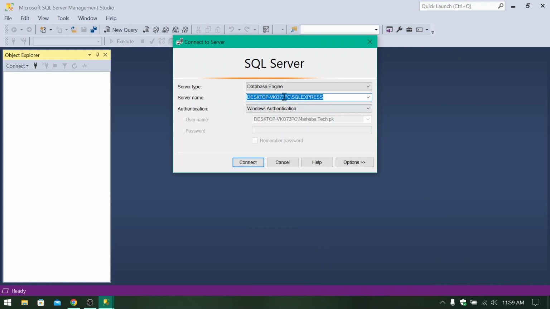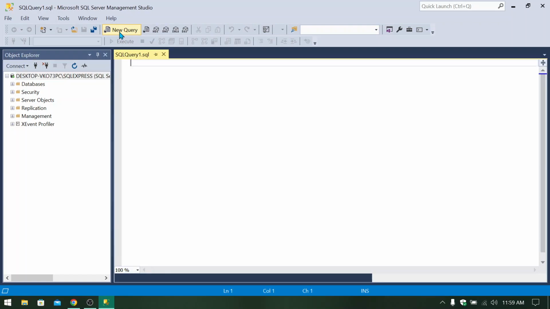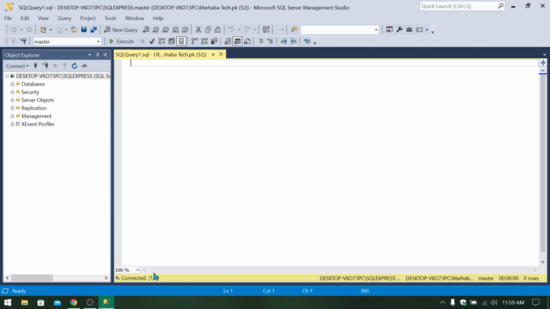The server name has appeared over here by default, so I don't need to make any changes and simply click on connect. This is the main home page of SQL Server. Here you can create a new query by clicking on new query, right? Also in the bar at the bottom, you can see that this is connected. Also you can change the resolution. This is where you can create any databases, tables, views, and more things like that.